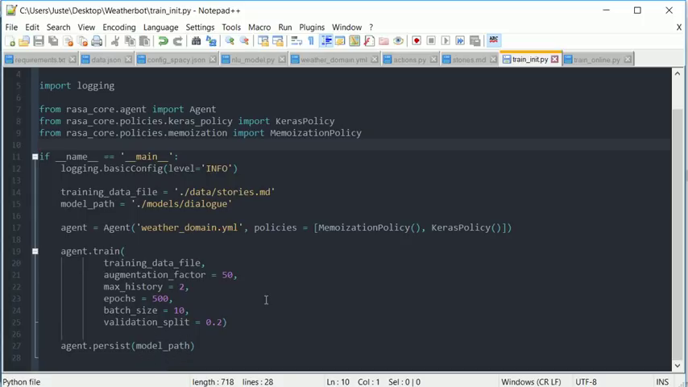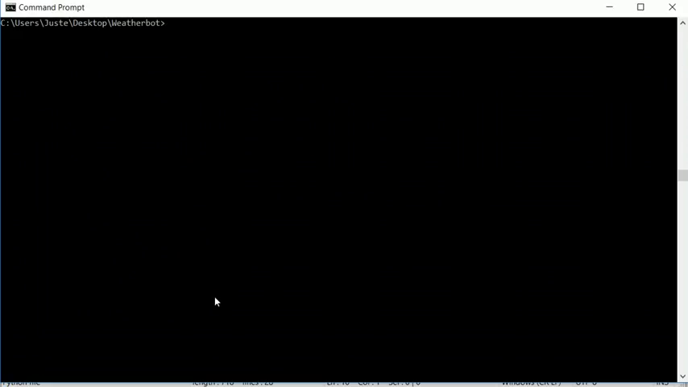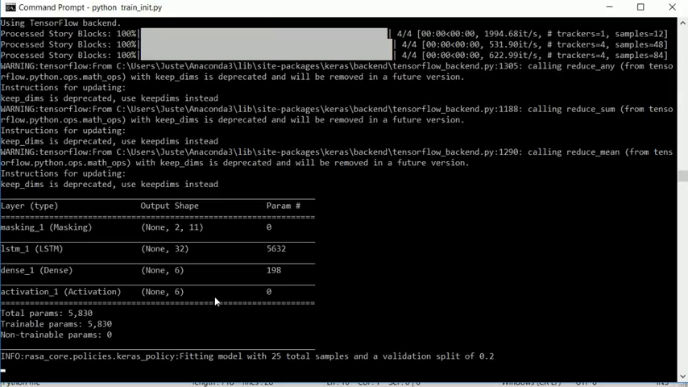So what I'm going to do now is run the script so that the model would be trained. Now I'm in my console and I'm going to run the script with python traininit.py, and it should run really fast because our training data sample is very small.